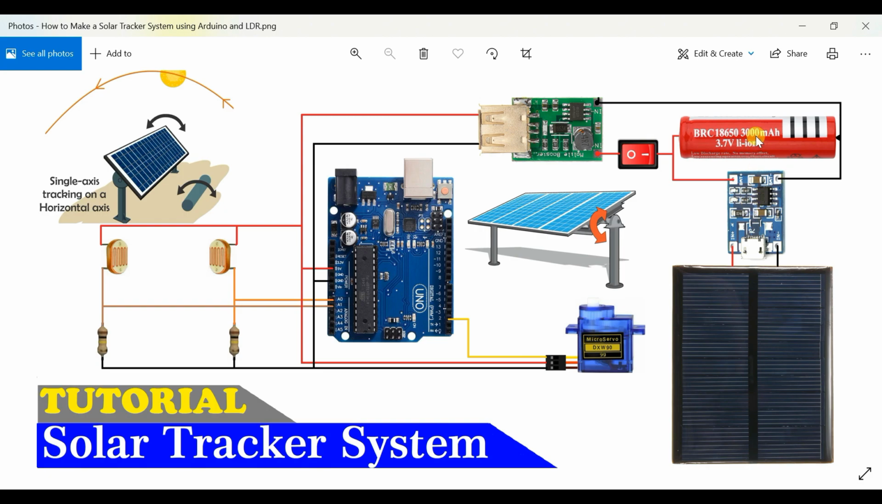Now, if we increase the value of light on the upside sensor, the servo motor will move upwards accordingly. And when the downside sensor gets the same light as the upside sensor, the servo motor will stop again. So this is our simulation. Now let's have a look at the circuit diagram. There is our circuit diagram.